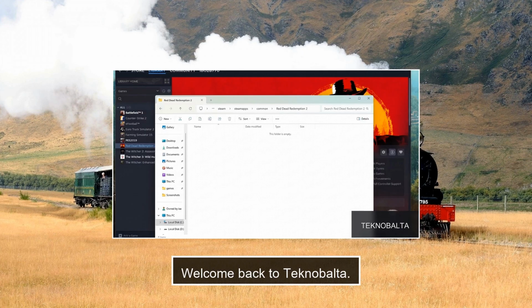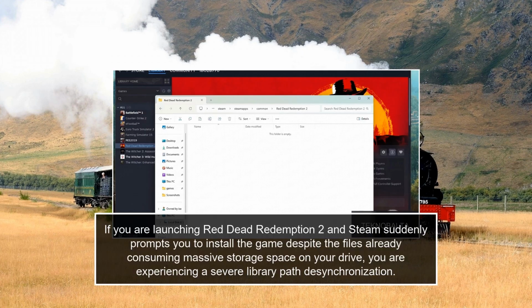Welcome back to Tennibalta. If you are launching Red Dead Redemption 2 and Steam suddenly prompts you to install the game despite the files already consuming massive storage space on your drive, you are experiencing a severe library path desynchronization.